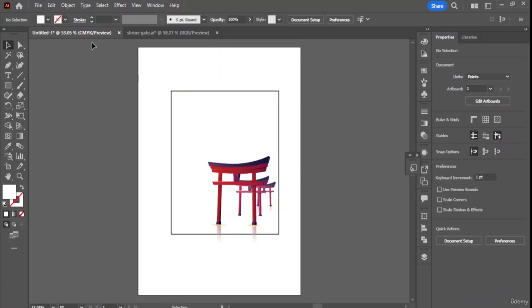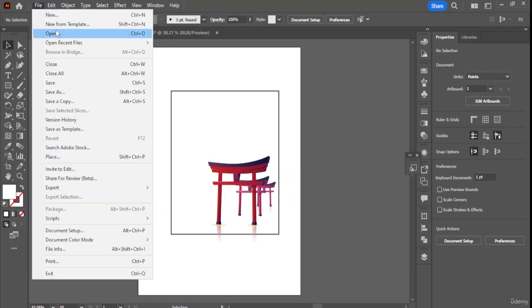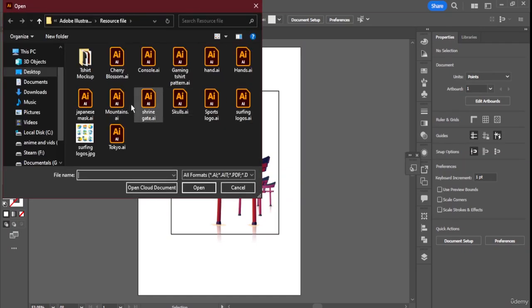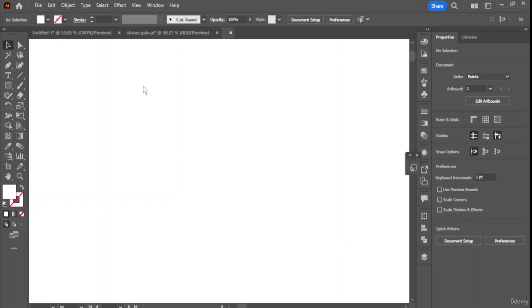Now what I'm going to do is open up another file from my resource file, which has a Japanese mask. You can use whichever one you want, but from here I'm going to use cherry blossom. And then we also have another one, Tokyo AI. We're going to use that at the end. First, I'm going to open up this cherry blossom AI file.